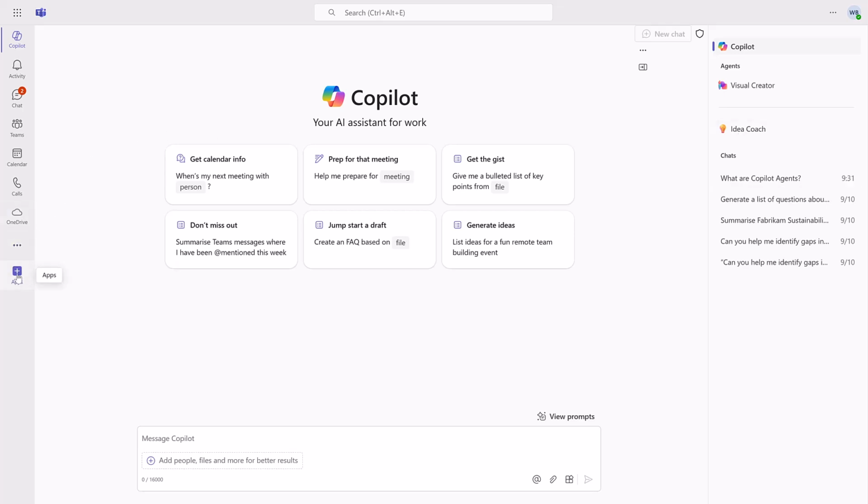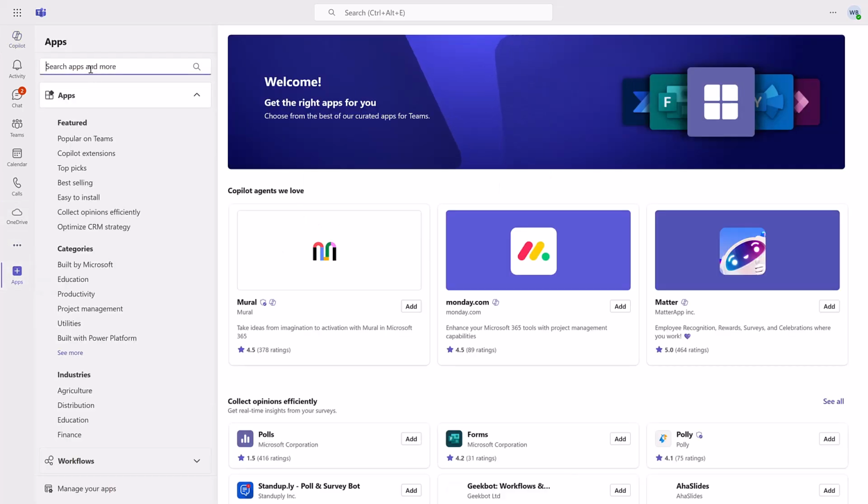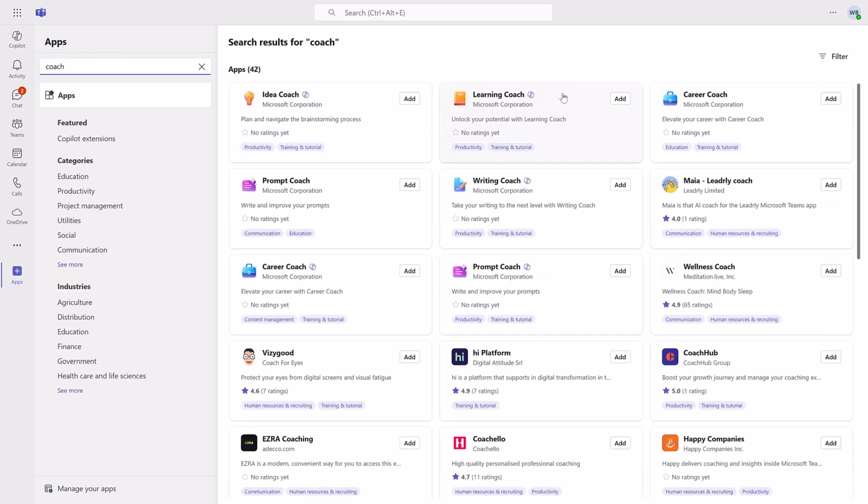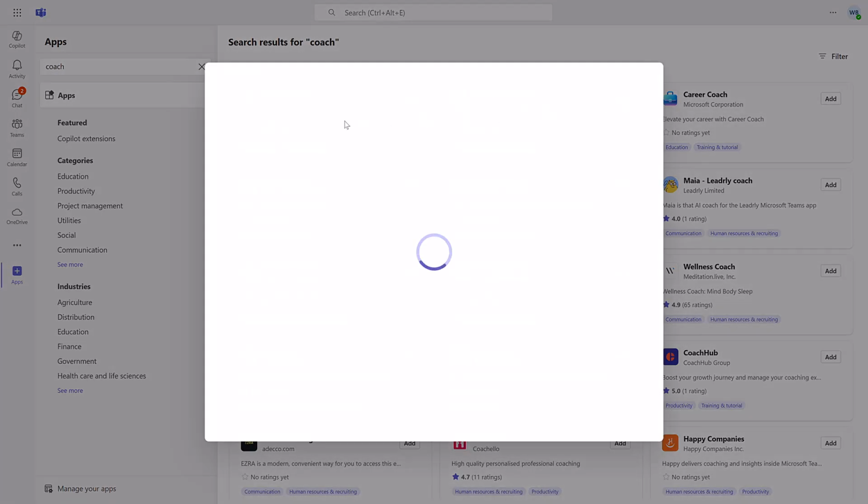We're actually going to go and get the whole set. So I'm going back to that App Store again, typing coach, and I'm just going to add these one by one. So I'm going to add in the Learning Coach.